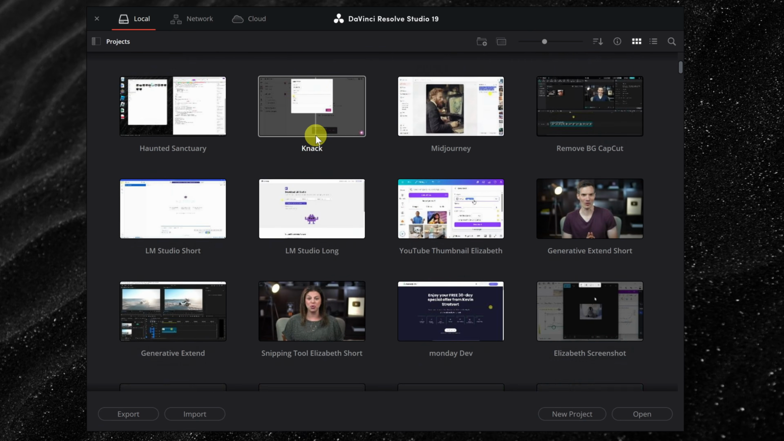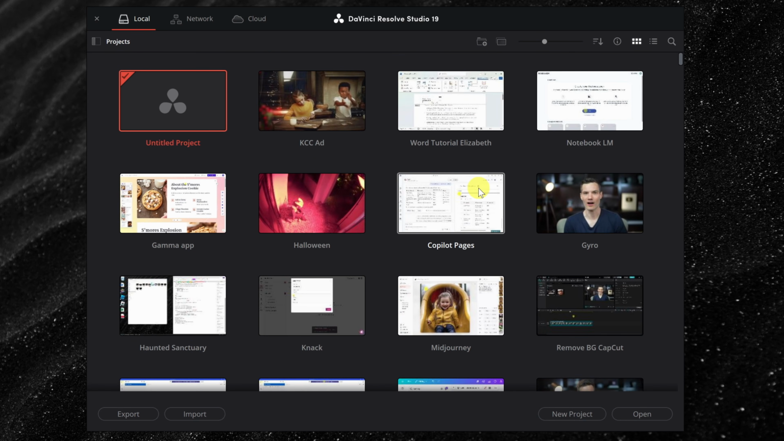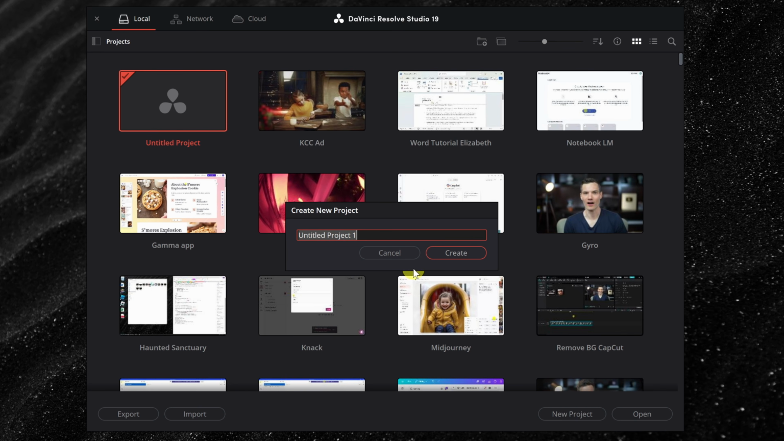This is how you get back to previous projects that you've worked on, and you could also kick off a brand new project. In the bottom right-hand corner, let's start with a new project. Click on this button that says New Project, and here you can type in a name for your project. I'm pulling together a commercial for the Kevin Cookie Company. I'll type that in and then click on Create.